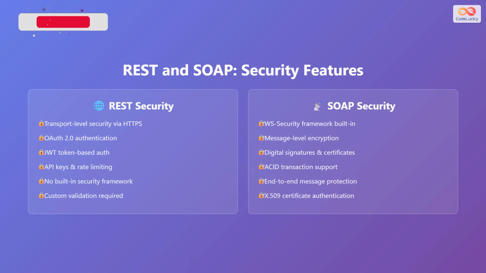Security is a critical concern when choosing an API architectural style. REST relies on transport-level security primarily through HTTPS protocol. REST supports OAuth 2.0 for authentication, which is the industry standard for many applications. REST uses JWT, or JSON Web Tokens, for token-based authentication. REST implements API keys and rate limiting to control access and prevent abuse.